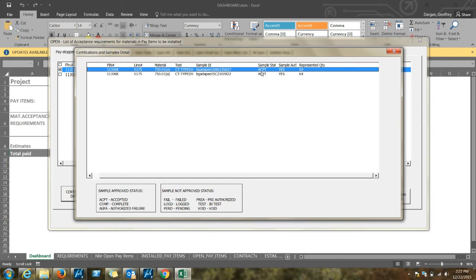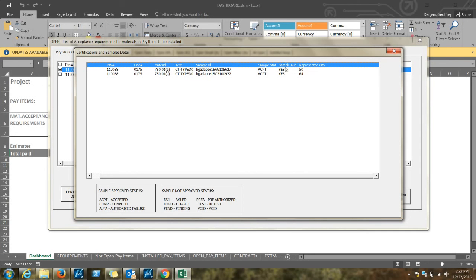We have a sample status for your reference. So there's a key right down here. Here's the sample approved statuses and the sample not approved statuses. So you can reference these when talking with the lab about what's going on with your samples and certs. We have a sample authorized column here. In both cases, this is yes. And we have a represented quantity.